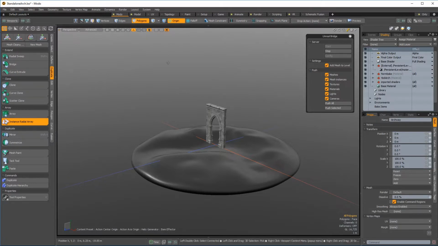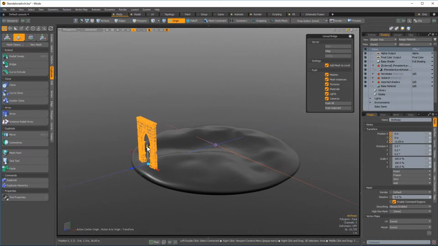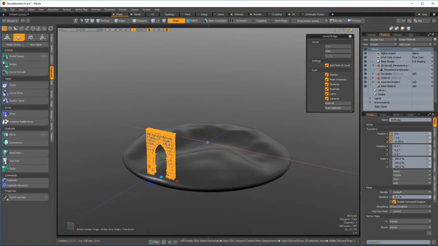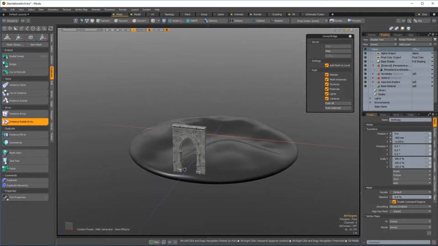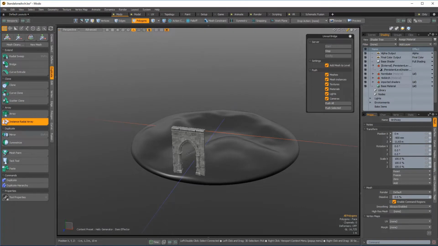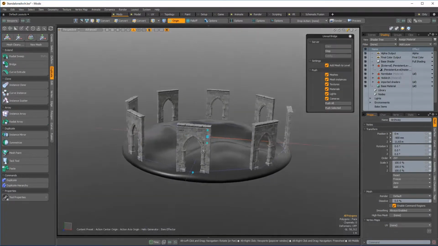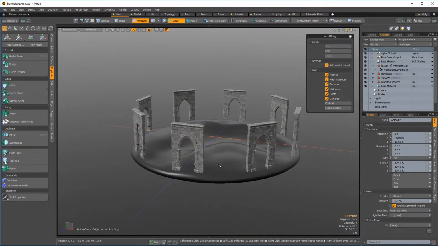All right, so I want to go ahead and select my archway and move this out along the edge and pull that on down so it crosses the surface a little bit. And then I want to come on over here to duplicate and use an instance radial array since our bridge supports instances, and I think that's awesome. I also want to have an action center of origin and duplicate my archway throughout my scene.